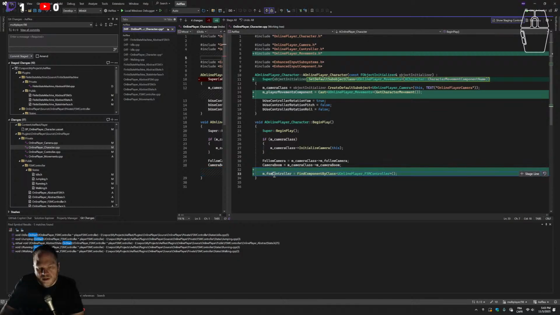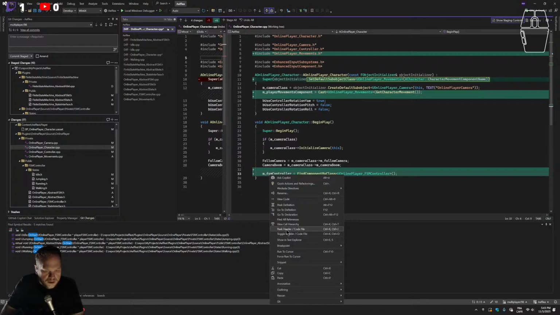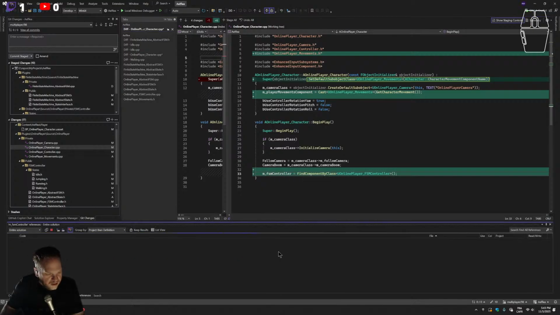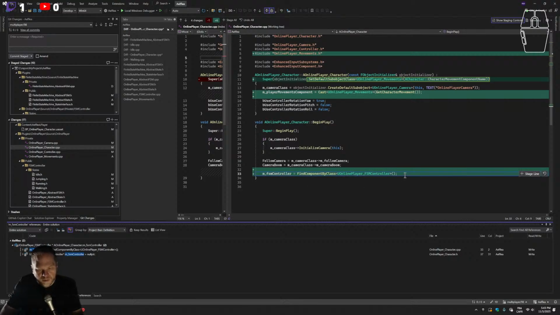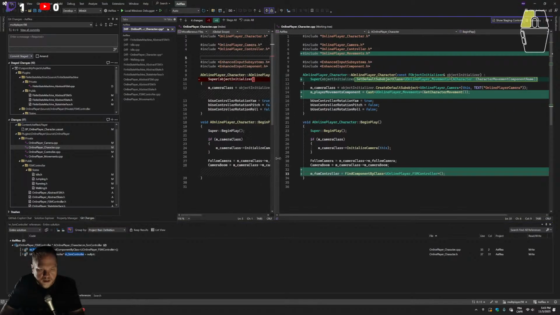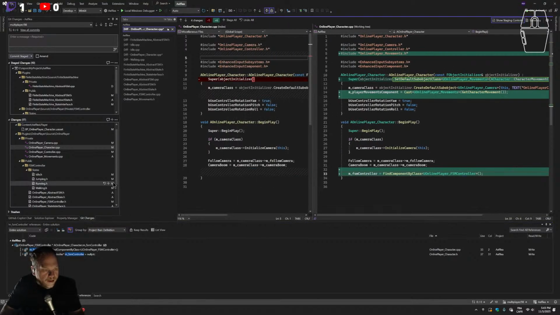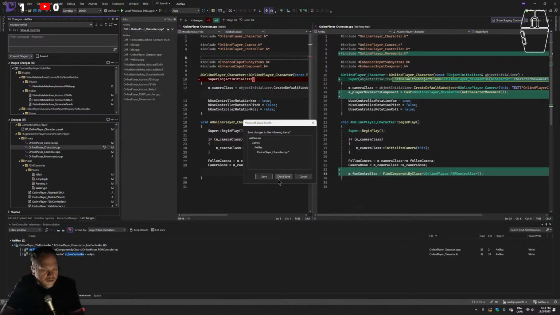I'm not sure about this, why it's there. Yeah, I don't remember. Let's do a little check. Find references. Who is using it? I think I can delete it. I will test it later because I have too much already to test. So character is done. Save.